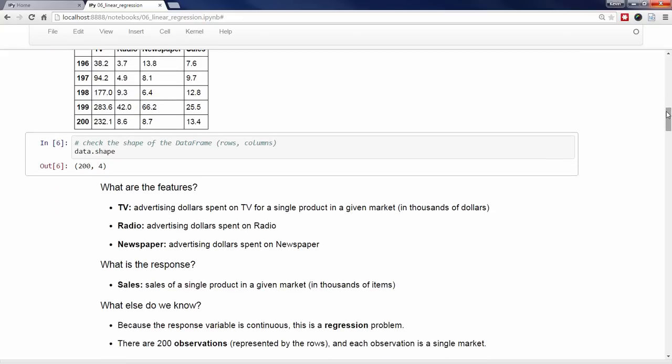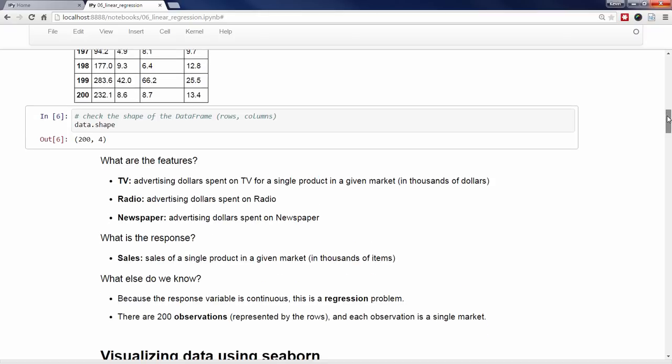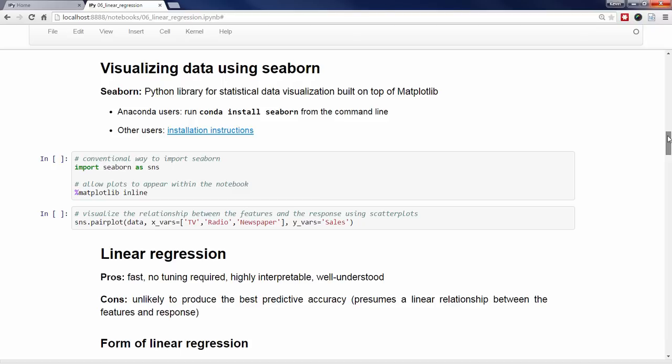Because our response variable is continuous, this is a regression problem. And just to be clear, our dataset has 200 observations, and each observation represents a single market. Before we start working through the machine learning process, let's visualize our data to get a better feel for it.